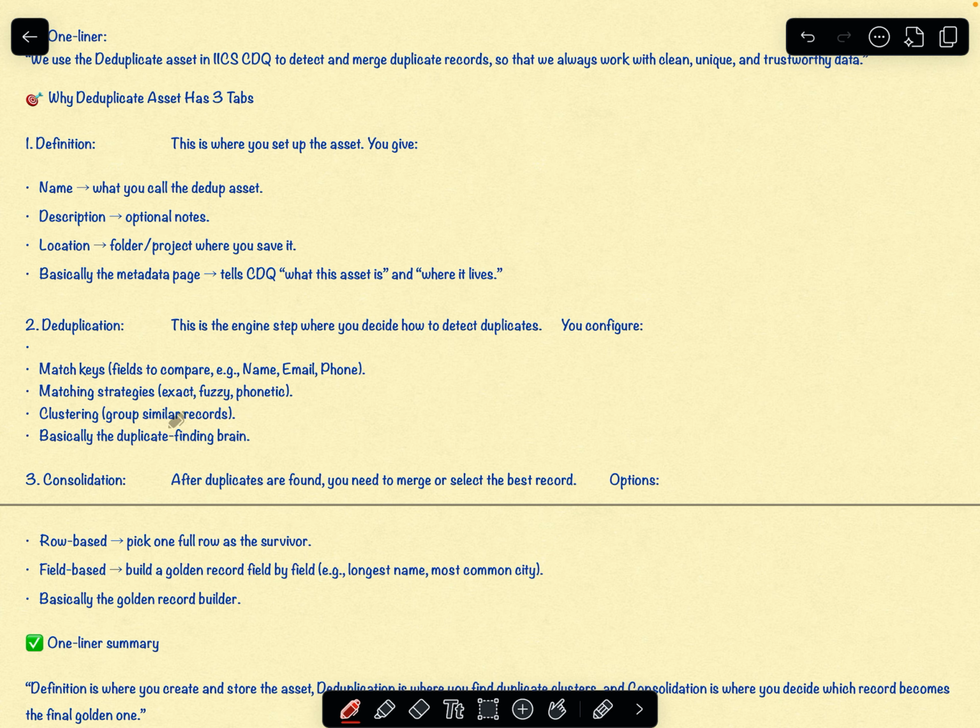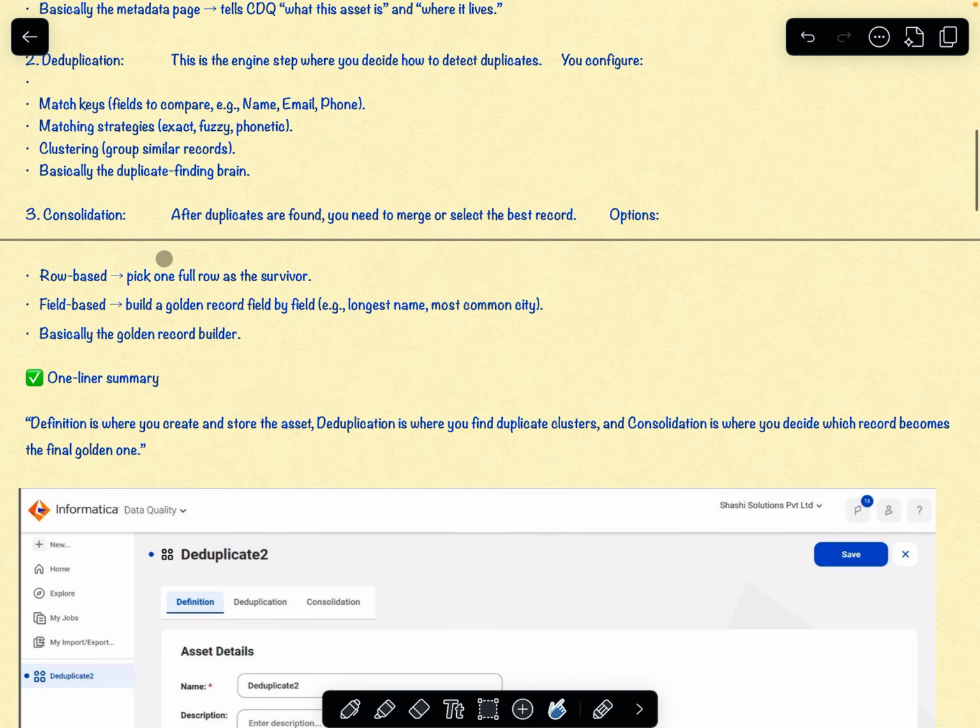So here, in the deduplication, we have seen match keys, fields to compare like name, email, phone number, and matching strategies like fuzzy match, exact match, phonetic match. These are some strategies. Then clustering and the duplicate finding brain.